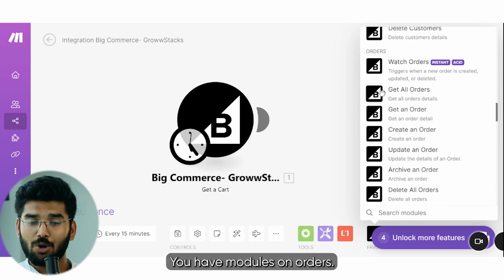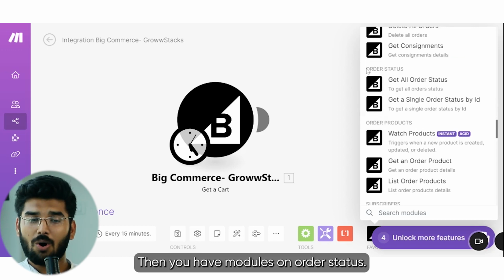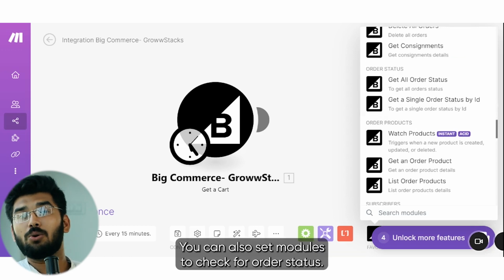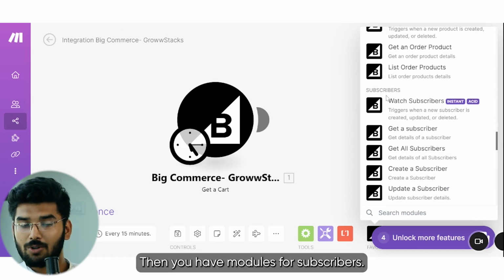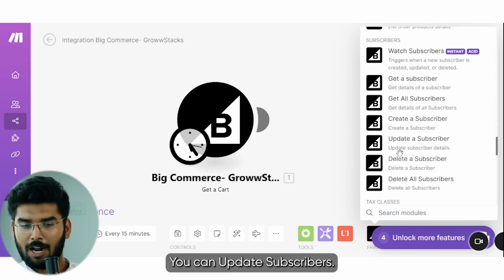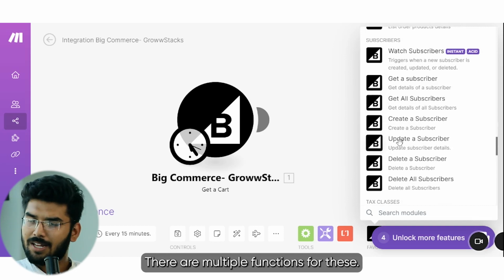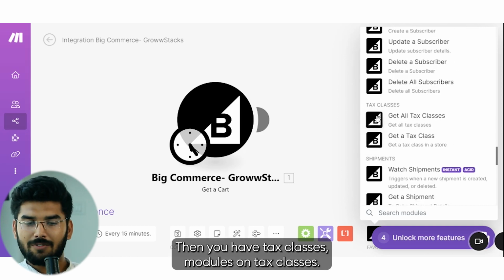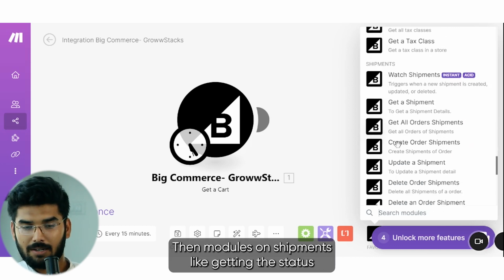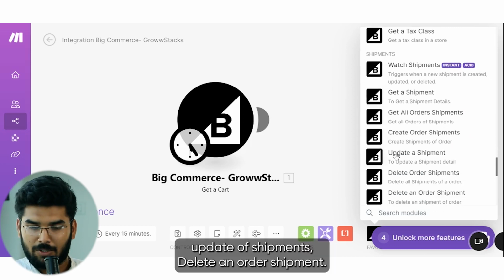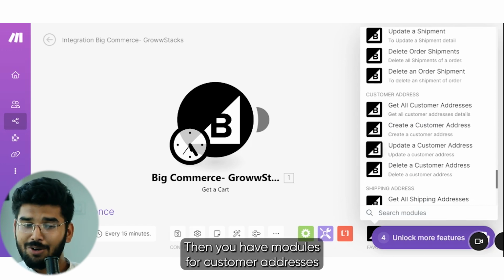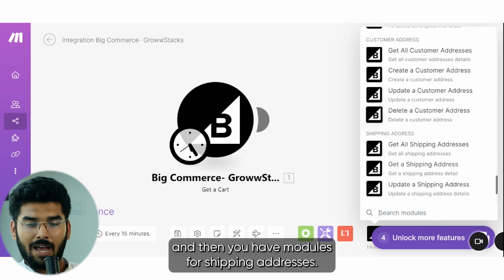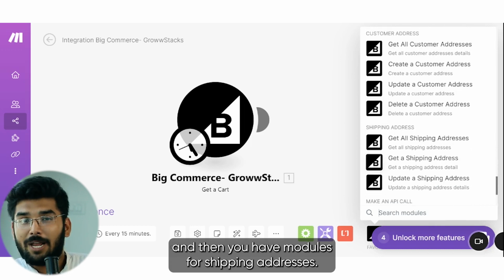You have modules on orders, then you have modules on order status. You can also set modules to check for order statuses. Then you have order products, then modules for subscribers. You can update subscriber, delete subscriber, get all subscribers. There are multiple functions for these. Then you have modules on tax classes. Then modules on shipments, like getting the status of the update of shipments, or deleting an order shipment. Then you have modules for customer addresses, and then modules for shipping addresses.